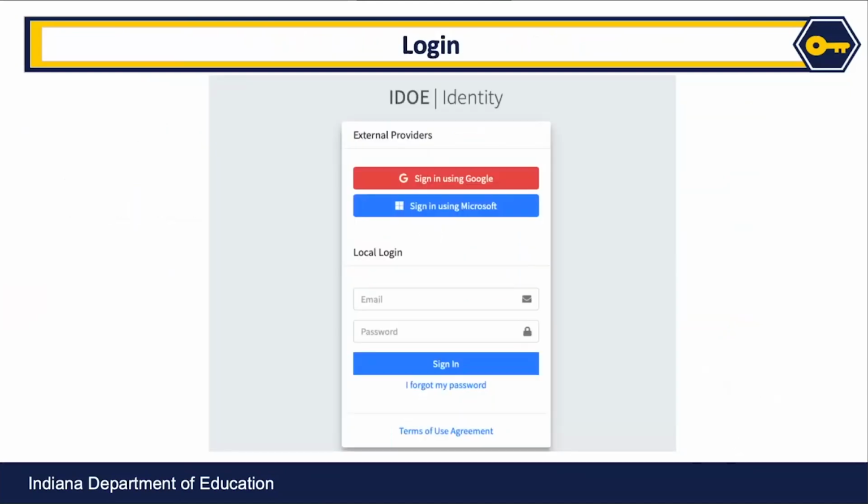When Janet or others go to the link portal, link.doe.in.gov, the system will first roll over to identity.doe.in.gov and will display this login screen. Security coordinators should assist your staff in knowing which option, Google or Microsoft, they should utilize. A common mistake for staff is to enter their username and password in the email and password text boxes rather than choosing the Sign In with Google or Sign In with Microsoft options.